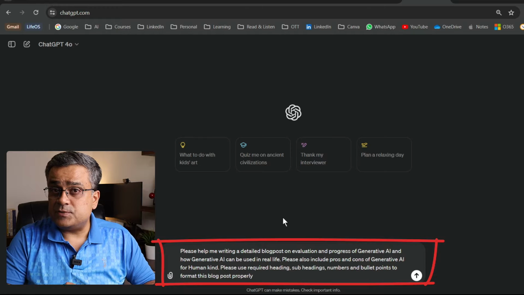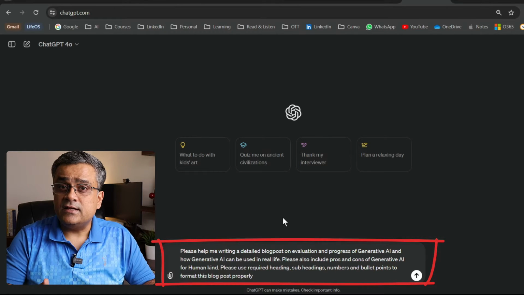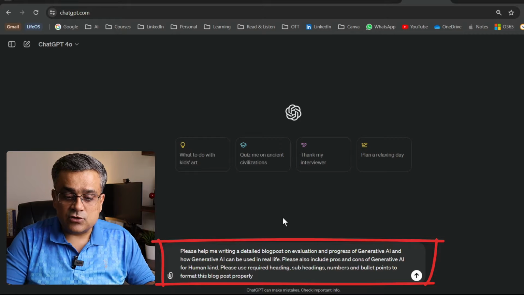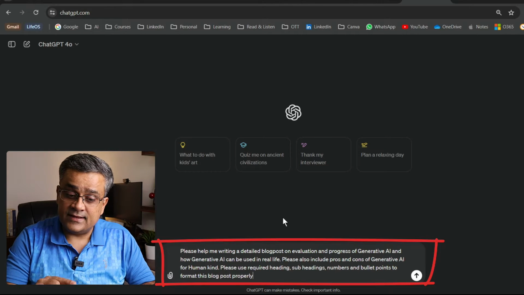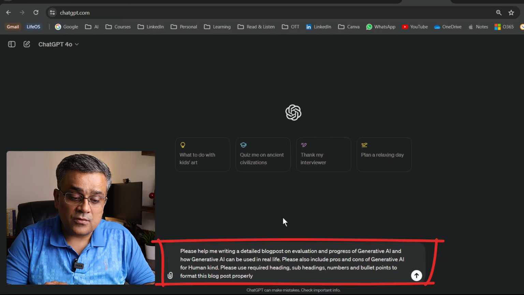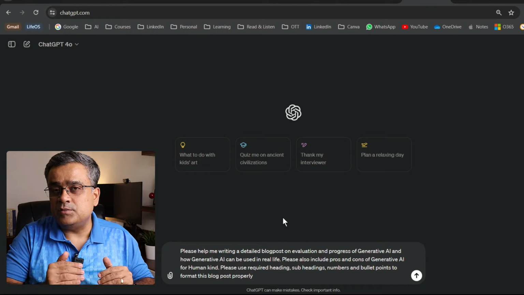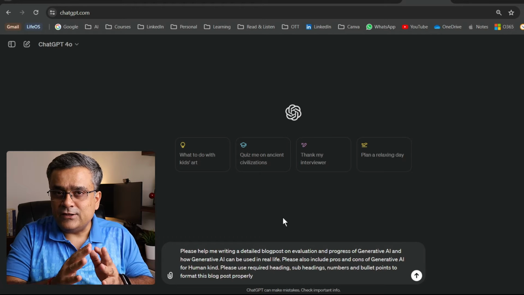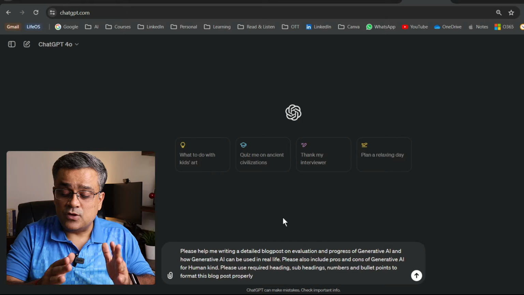I have also specifically mentioned certain things which are very important whenever we are creating this kind of content. Please also include pros and cons of generative AI for humankind. Please use required headings, subheadings, numbers and bullet points to format this blog post properly, because this is very important. Whenever you generate a PDF file, you need to have those formattings already in place, right? So let me show you what it generates.